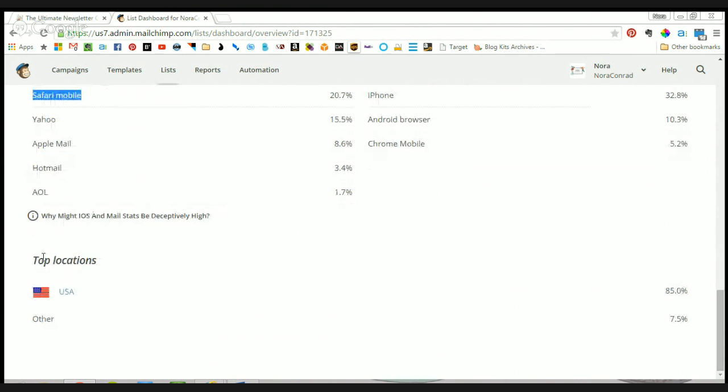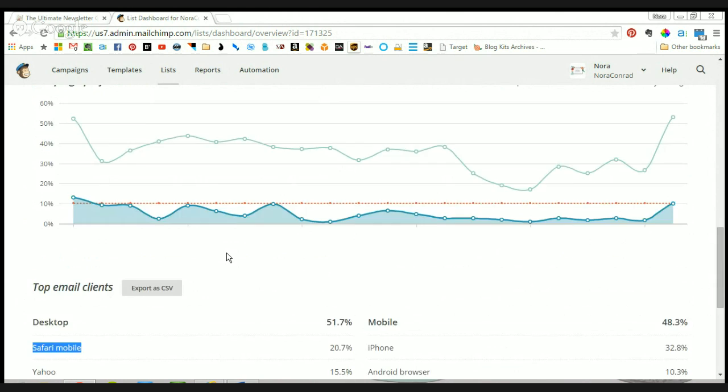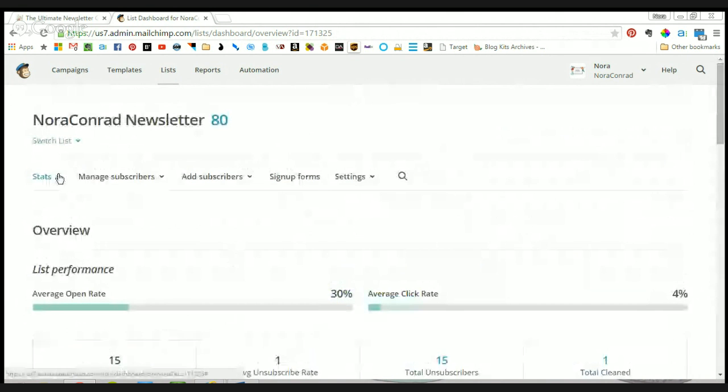And then this is top locations. So 85% of my list is located in the United States and 7.5% is located in other. Other usually means that they are not listed. So these people are probably in the United States as well. Okay, so that is the stats tab. There's some more stuff that you can see on here, but we're not going to go into that because that's a little deeper than we need to go.